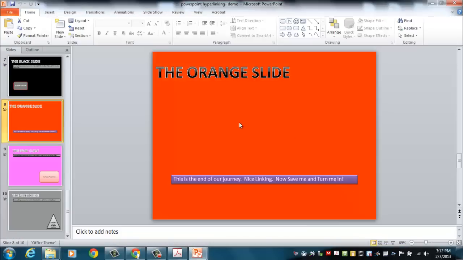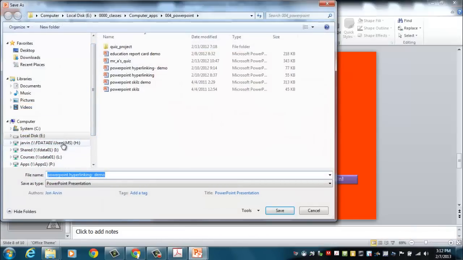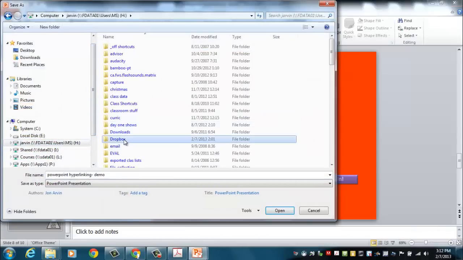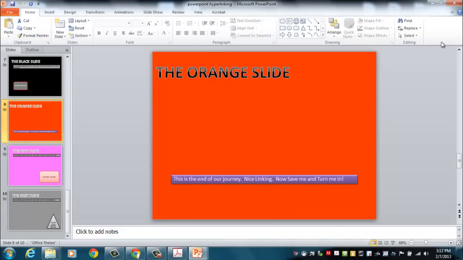I can hit escape. Now the saving and turning in process, and you're getting used to this, I hope. I'll go to File, I'll go to Save As, and first of all you just want to save it on your network drive. You could put it in your Dropbox folder, that's fine. It's going to be called PowerPoint Hyperlinking. That'll be the name of it, or it may have that 004 at the start. Just save it, keep the same name, it's fine.